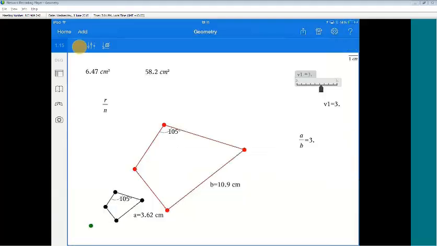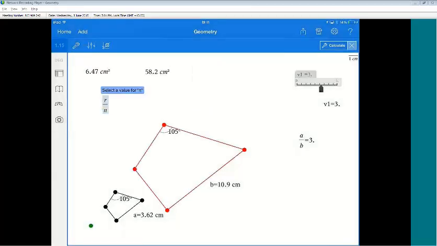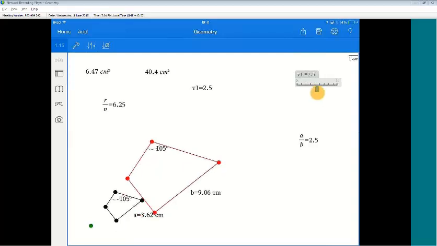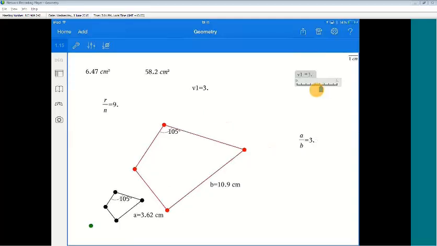And if we go to calculate, expression, select a value for n, so that's the bottom one, the denominator, let me choose that one there, and r, and we get 9. And that's interesting. There's my v value over here, my enlargement 4, 9, there we go. Something's going on, and we can find a nice relationship between those two happening there.